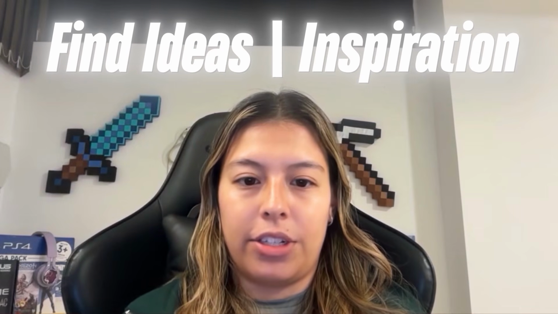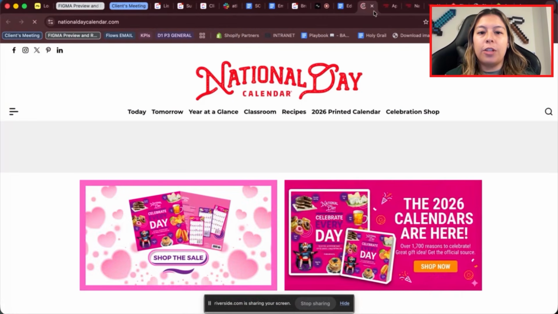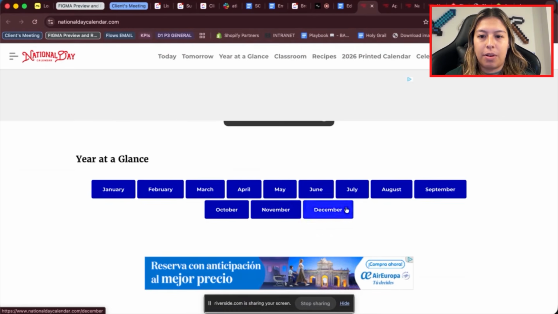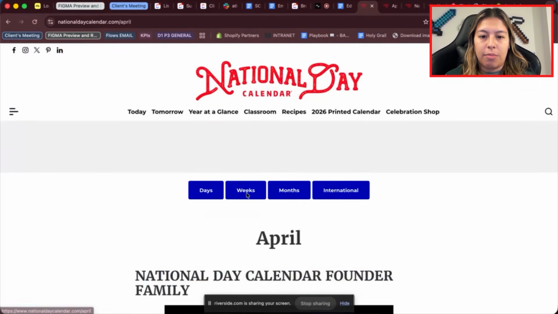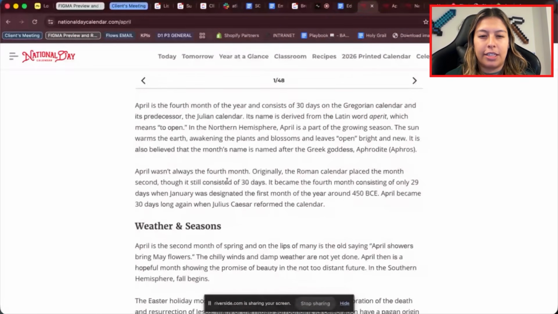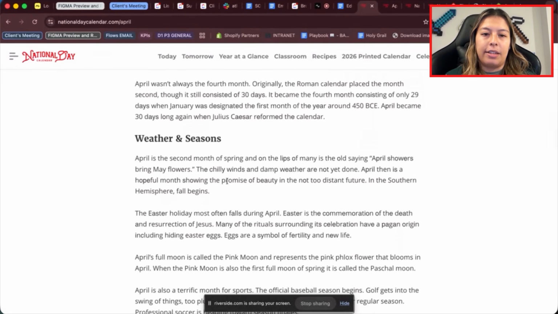The second thing that I recommend to do is to find ideas and inspiration. I'm just going to show you 4 sites that I go to every single month. So the first one is National Day calendars. I like this one because you can choose the month that you're trying to come up with ideas. And first they give you some general ideas for the month, and sometimes this can be useful for you to start thinking about the brand.